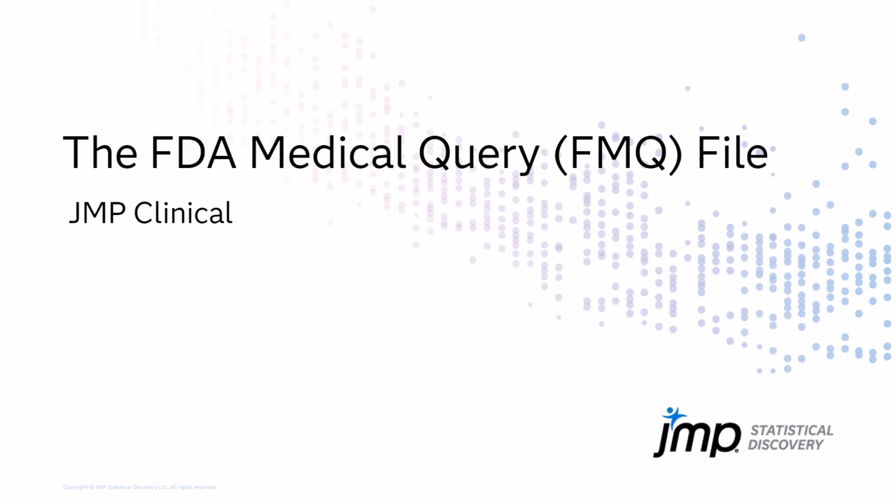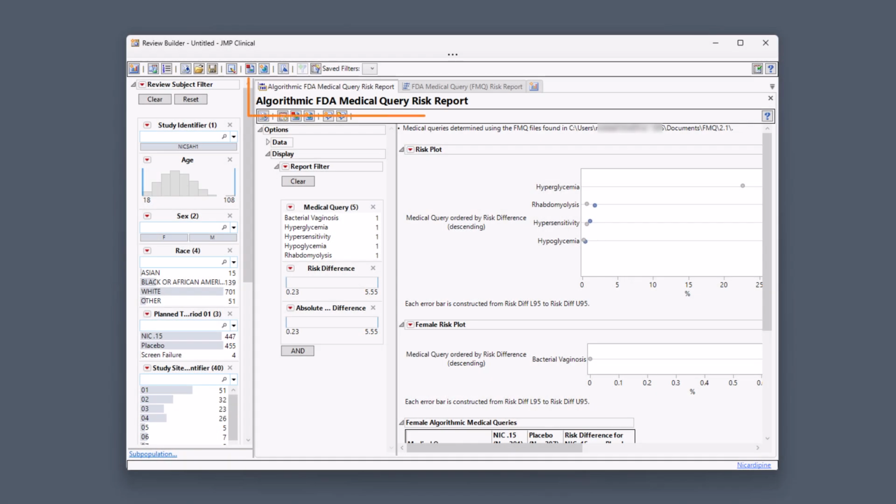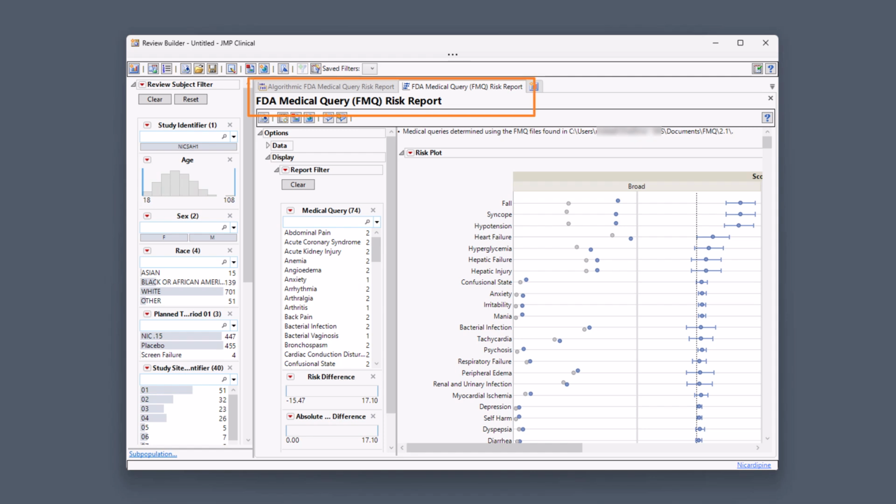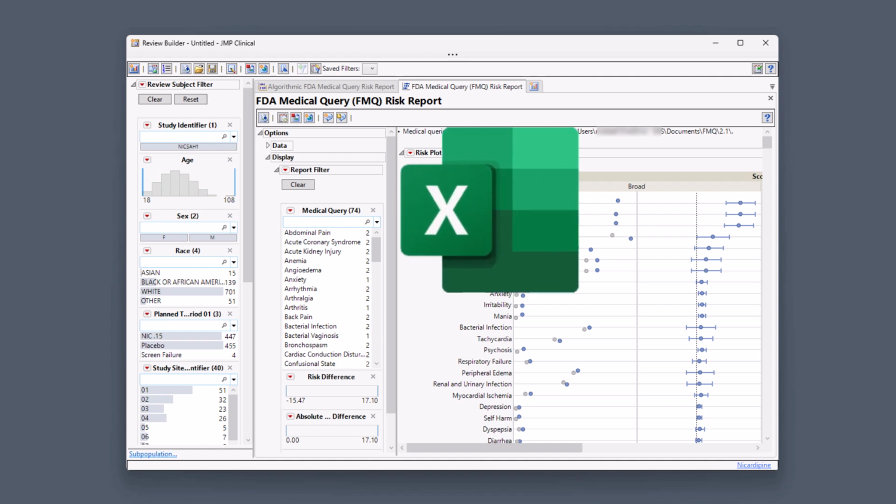This video illustrates the steps you need to take before you can run the Algorithmic FDA Medical Query Risk Report, or AFMQ Risk Report, or the Medical Query Risk Report for the first time. To run these reports, JMP Clinical requires an Excel file containing the FDA Medical Queries, or FMQs.